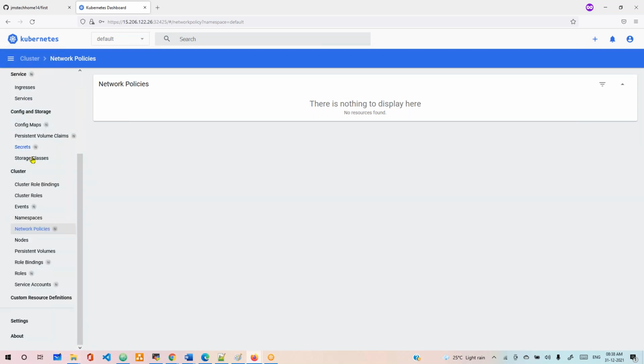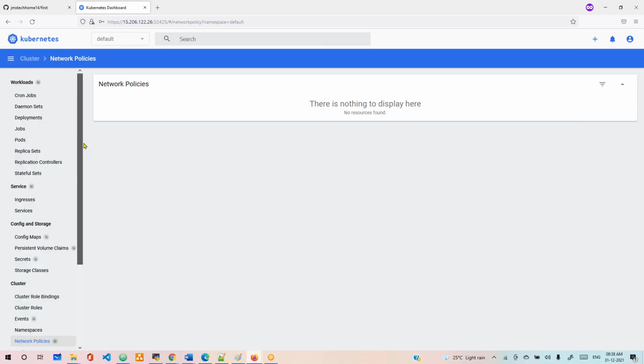This is the Kubernetes objects. Only this much. We'll discuss cron job, daemon set, deployment, jobs, pods, replica set, stateful sets, ingress, service object, config map, secrets. We'll see them one by one, object by object, in the further classes.